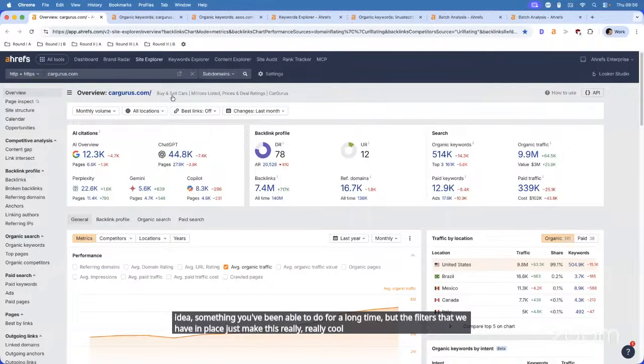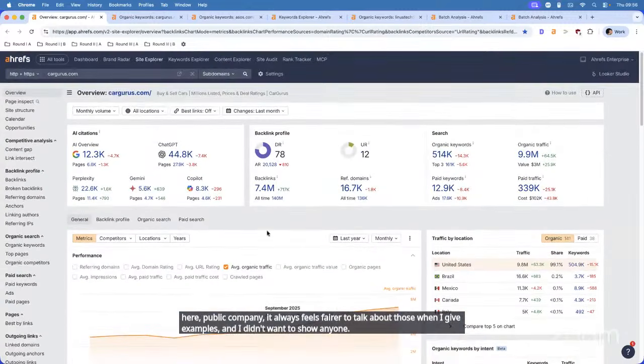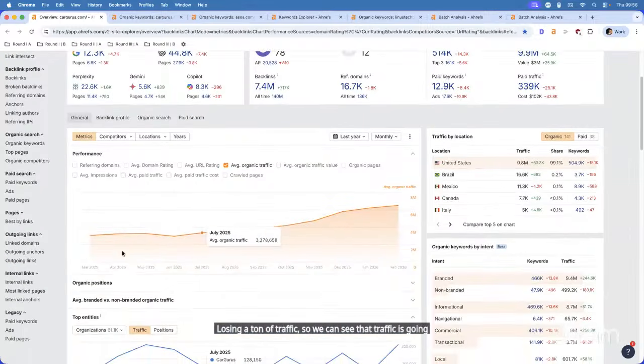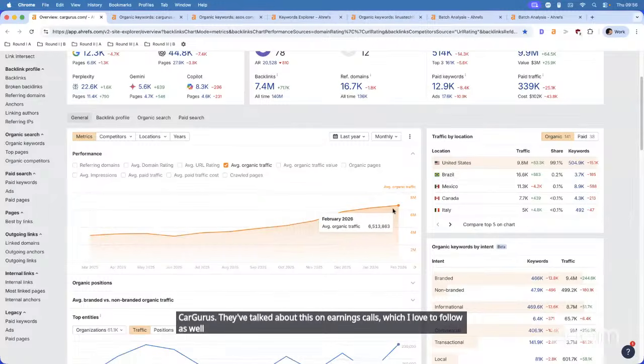So just a random example here, public company, it always feels fairer to talk about those when I give examples, and I didn't want to show anyone losing a ton of traffic. So we can see that traffic is going up here for CarGurus. They've talked about this on earnings calls, which I love to follow as well. Just really seeing a lot of growth over the past year or so.